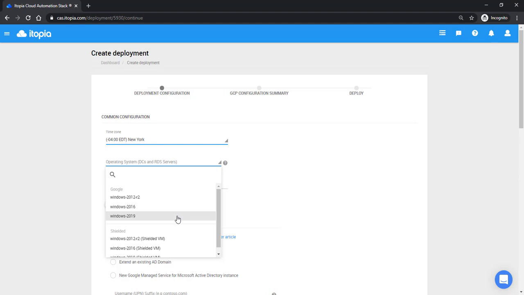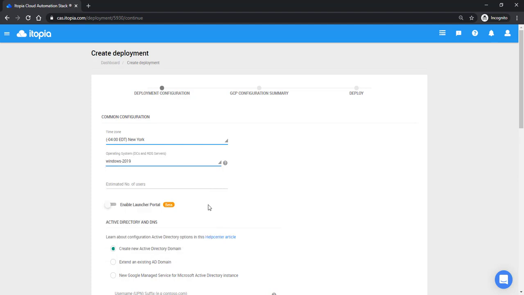My advice is to build your infrastructure on 2019 because then you can use a down-level session host like Server 2012 R2 or 2016. If you build on, say, Server 2012 R2, you'll have problems adding Server 2016 or Server 2019 session hosts to that environment. So here we'll choose Server 2019 and then an estimation of the number of users you'll be supporting. This will just give us a cost estimation at the end of the process.